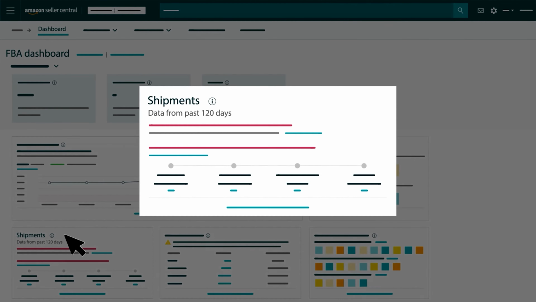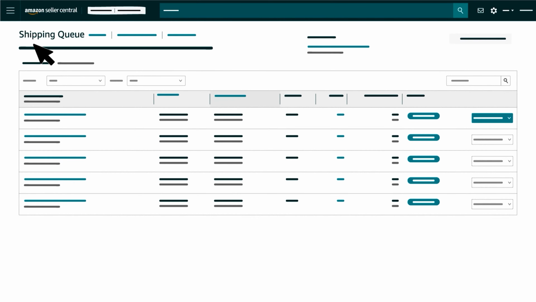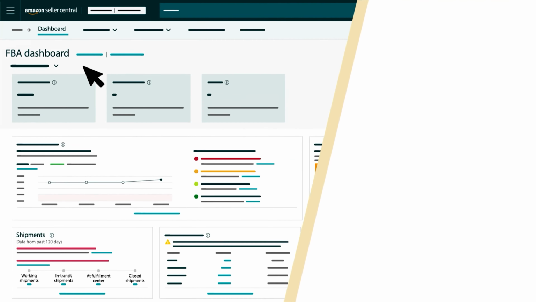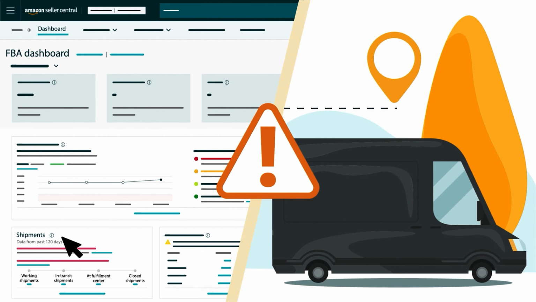The Shipments card provides data about your shipment statuses over the past 120 days. It breaks down the total number of your shipments into four categories: working shipments, in-transit shipments, at fulfillment center, and closed shipments. If you want to view more details, click View All Shipments and you'll be directed to the Shipping Queue page. Shipment problems, such as shipments missing their tracking IDs, are also flagged here.